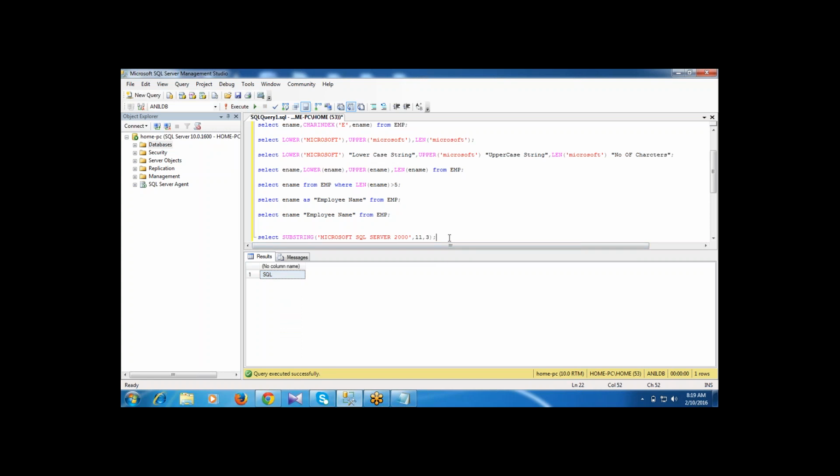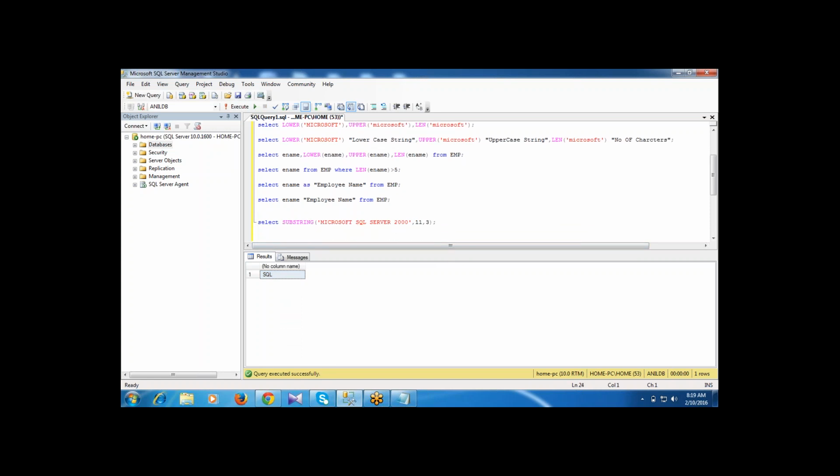In the same way, we can apply the substring function on the ename column. Substring of ename is the input value, and I'm starting with the second character, including the second character. I'm getting 3 characters from the employee name. Ename is a column of the EMP table, so here I'm writing the from clause and table name. Then execute. MIT, ILL, ART, like this.